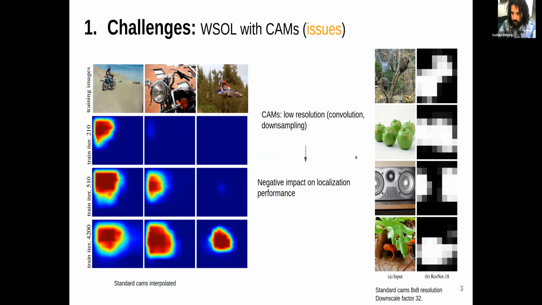One of the reasons for this is the low resolution of the CAMs. Typically you can end up with a CAM that is 8 by 8, and then you need to interpolate to get back to the original size. Clearly, the interpolation has less chance to cover exactly the objects because it doesn't look at the image when it does the interpolation.